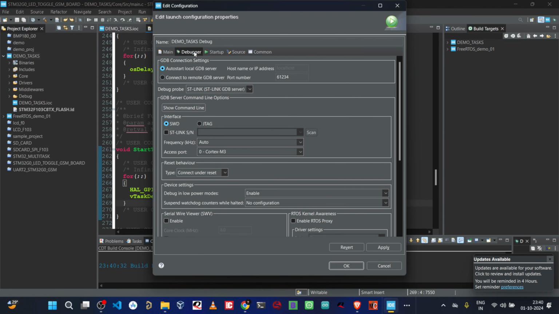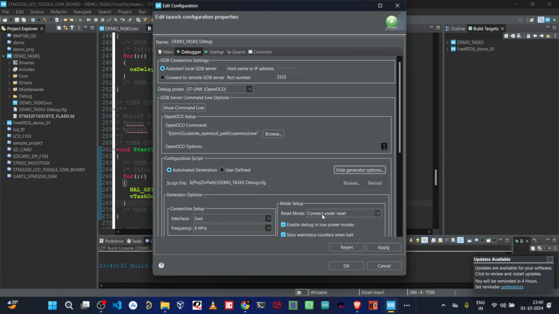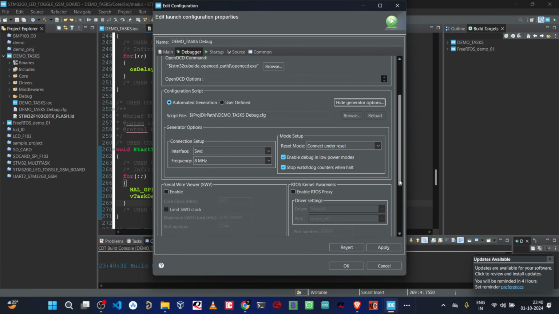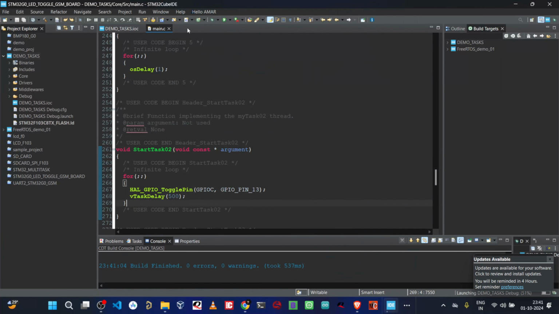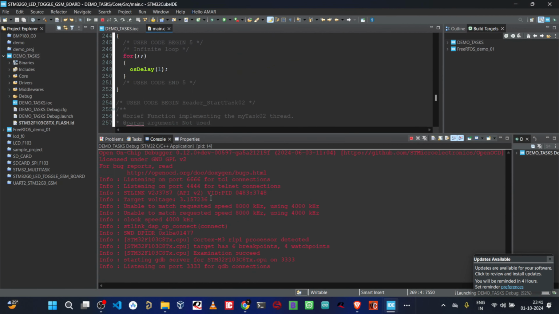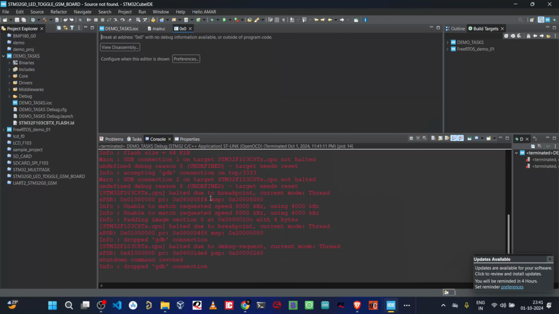Go to this debugger section. Under this debug probe, select ST-Link OpenOCD, and in Show Generator option and in Mode Setup, select Software System Reset. Click on Apply and OK. Now it will automatically upload code onto your board. Shutdown command invoked. Info drop GDB connection.